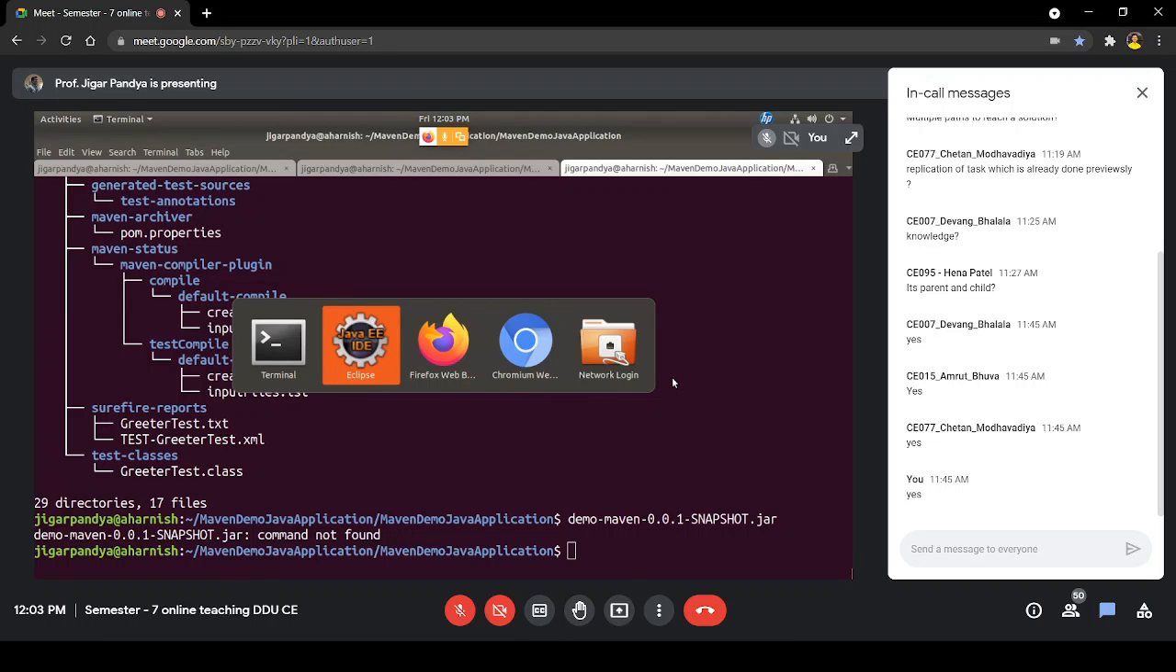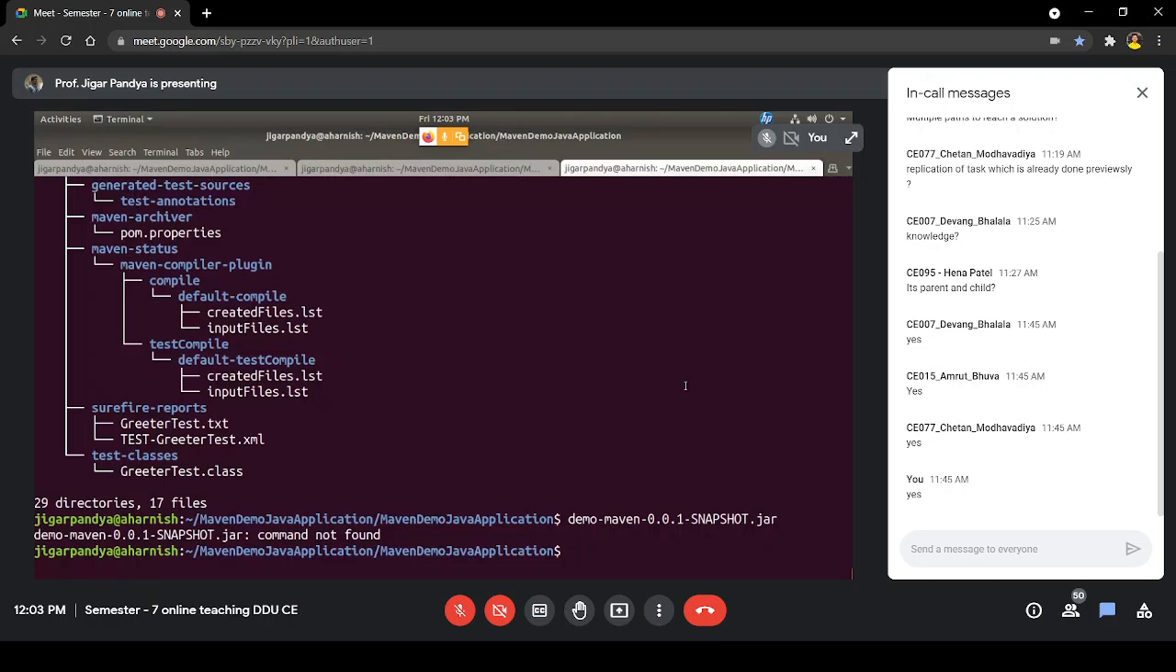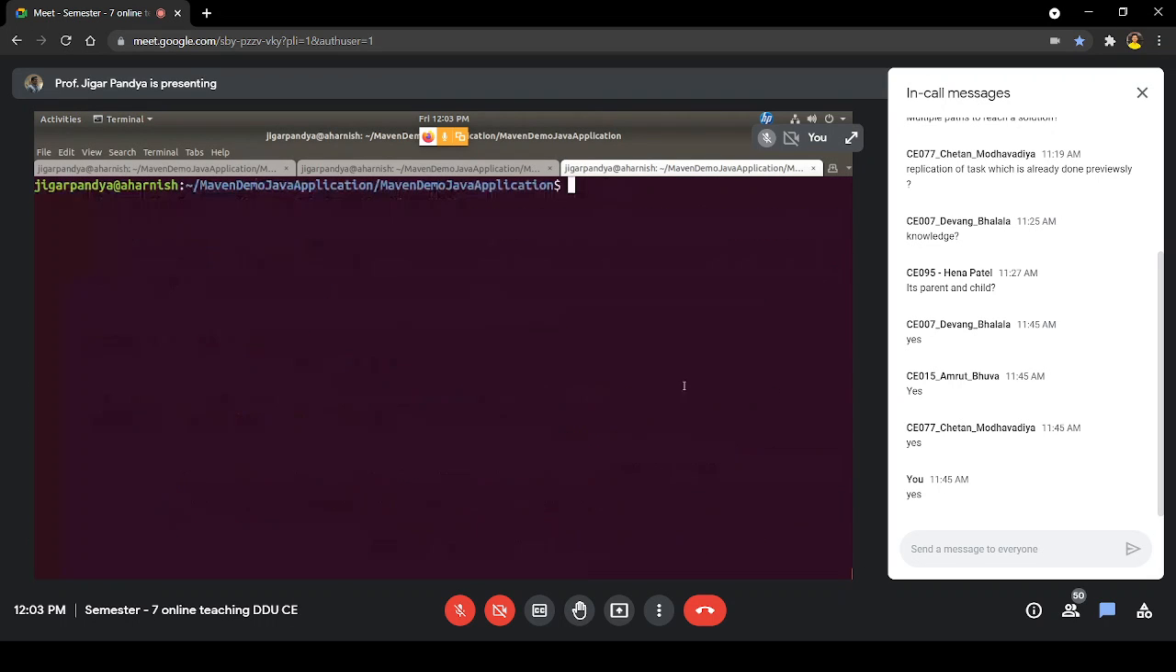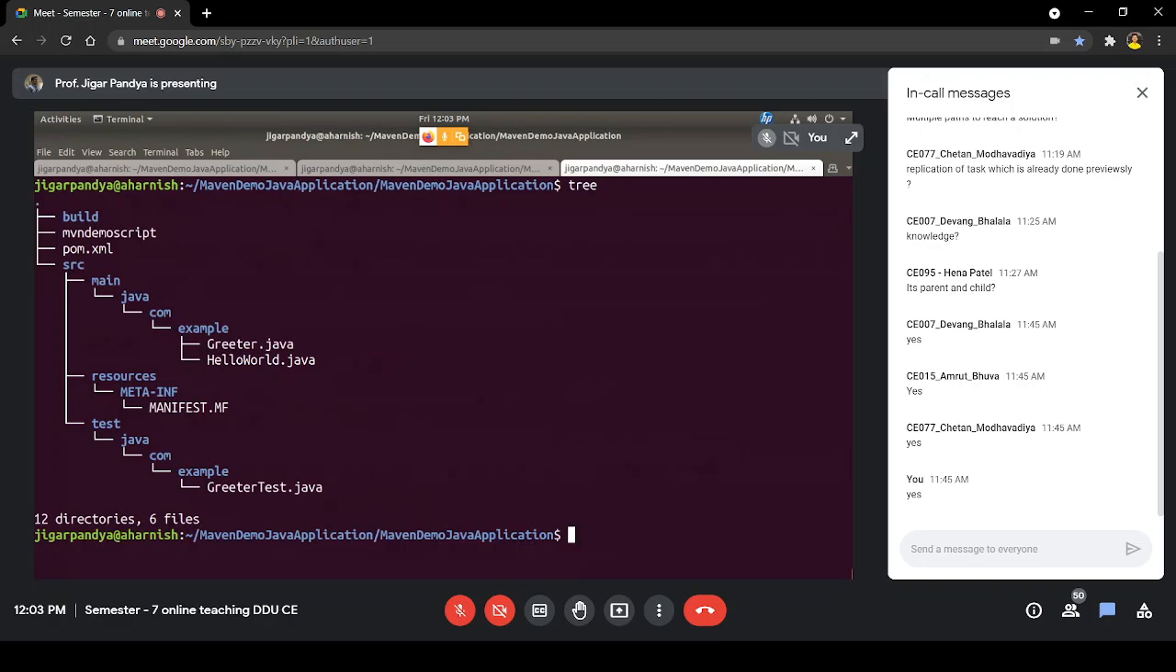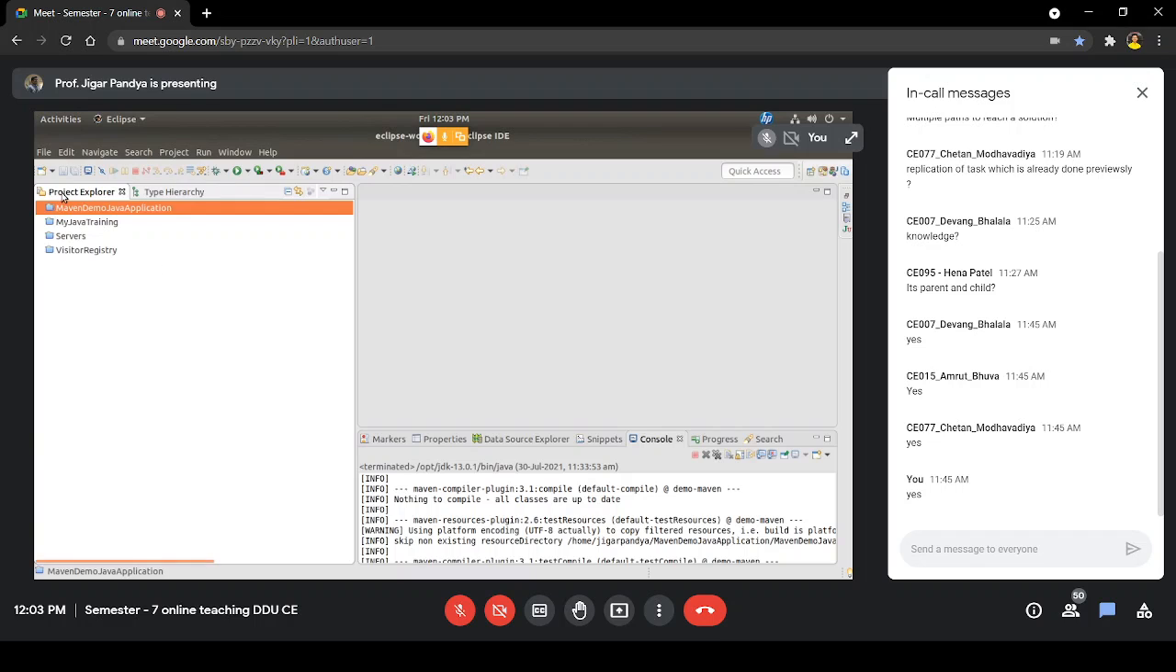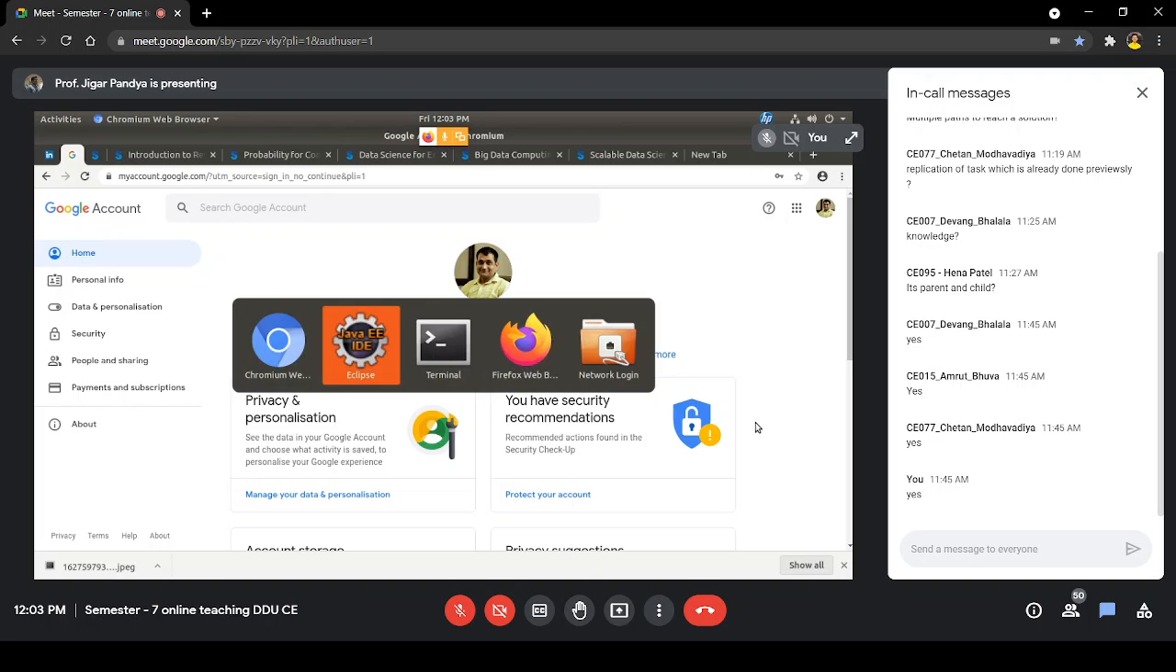Now the same exact thing, let me just do mvn clean. Okay, and if I show you tree, it is just having the test program and the Java program, a manifest file, and maybe a pom.xml file. Okay, so now the same program I am opening in Eclipse, and in between let me confirm that we are connected and you are able to hear me.